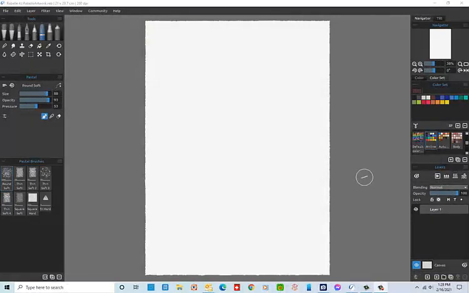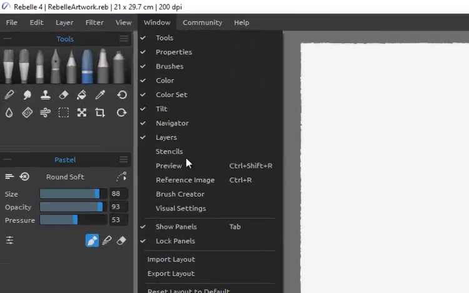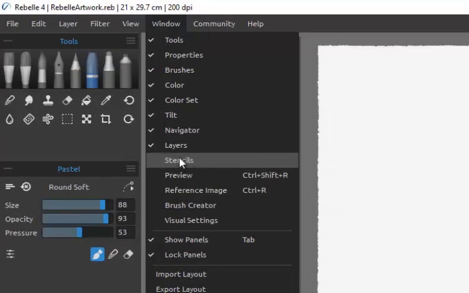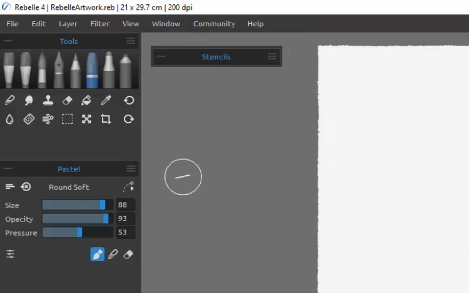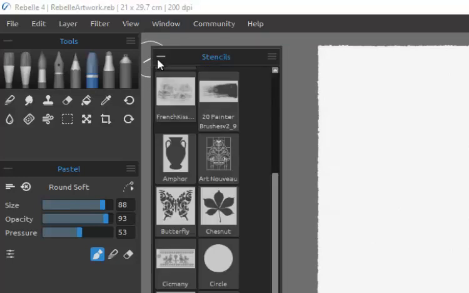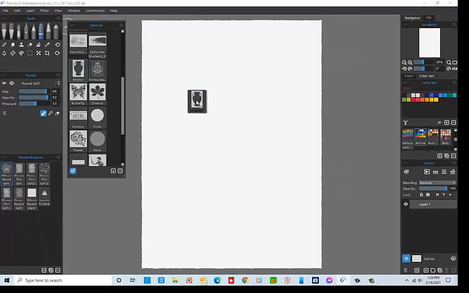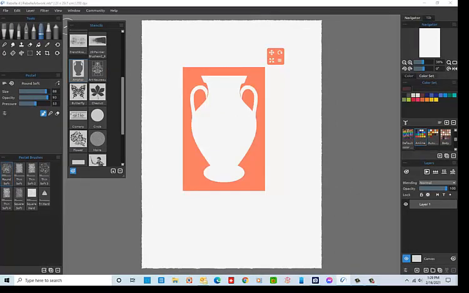If you aren't familiar with the Stencil Tool, you access it by going to the Windows menu option, and you'll see down here an option called Stencils. And if you click on the down arrow, you'll see a lot of the pre-made stencils. Let's just start out and take one here of just a vase, and you can see it shows up as a red background. The white, and anything in white, will be the area that is affected, and anything in red will be like a masking layer.